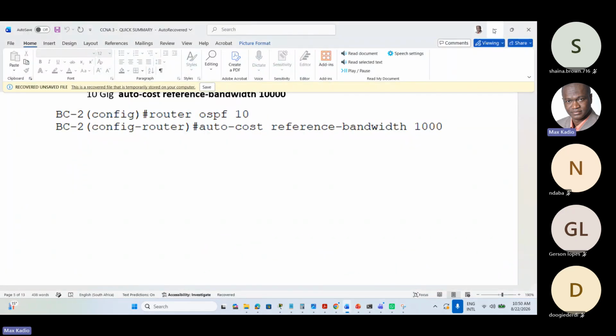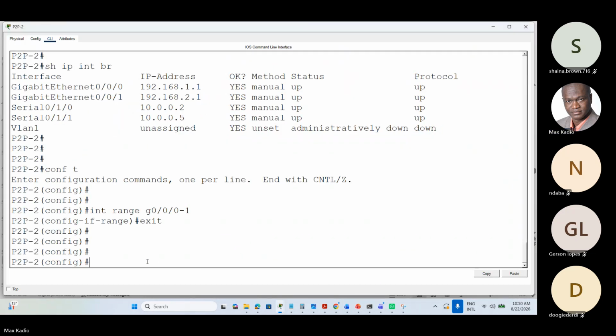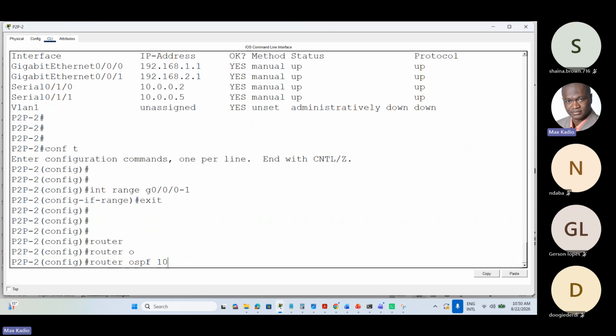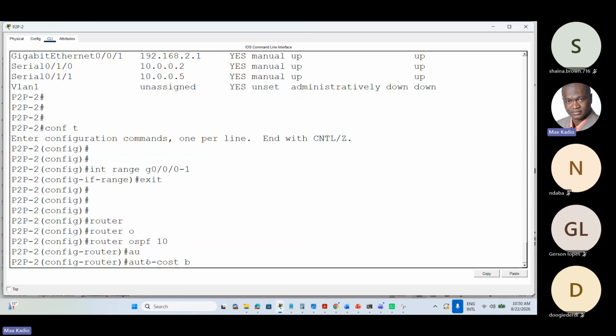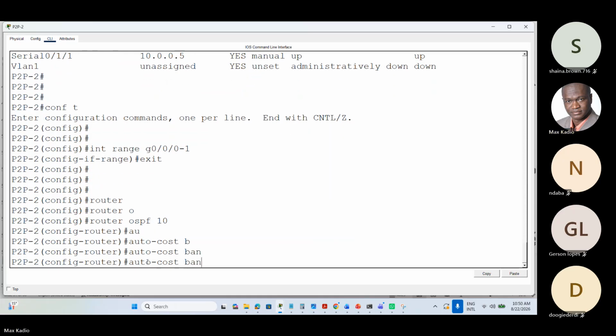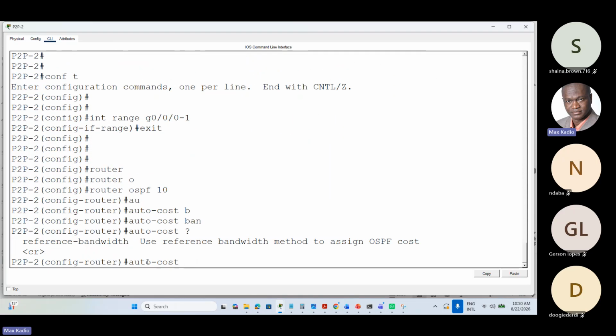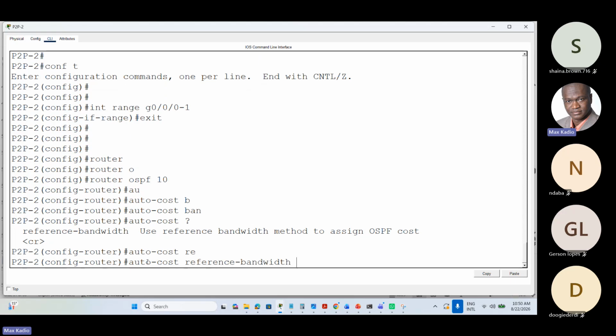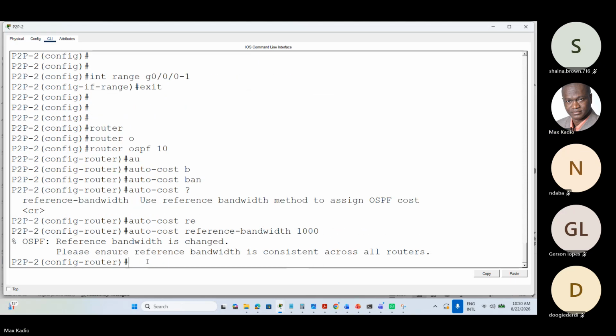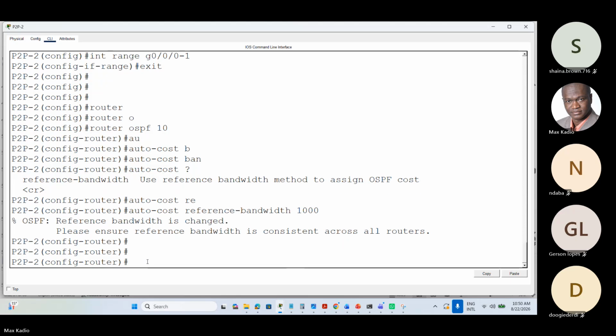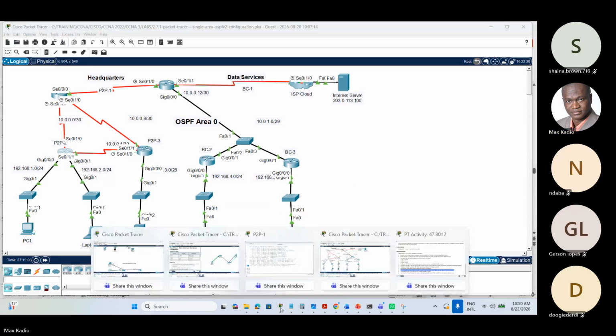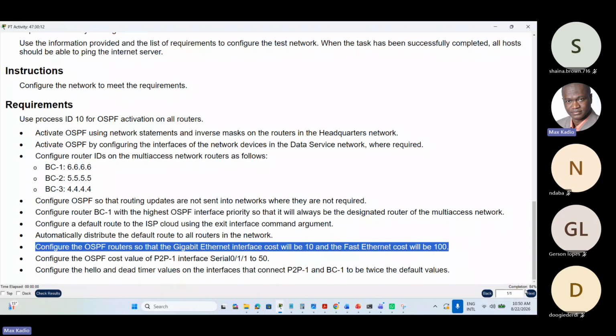Router OSPF 10, auto cost bandwidth. Auto cost, reference bandwidth. I'll check if it works. Copy. How much we have? We had 82, 84. Okay.